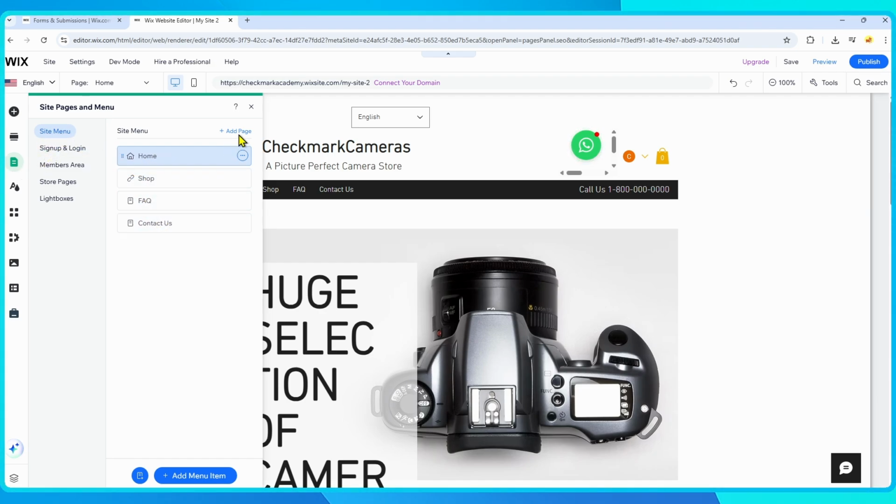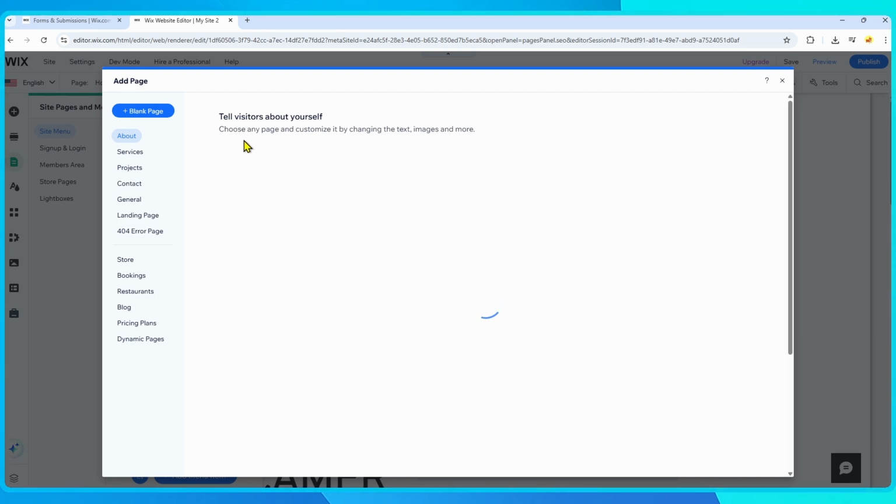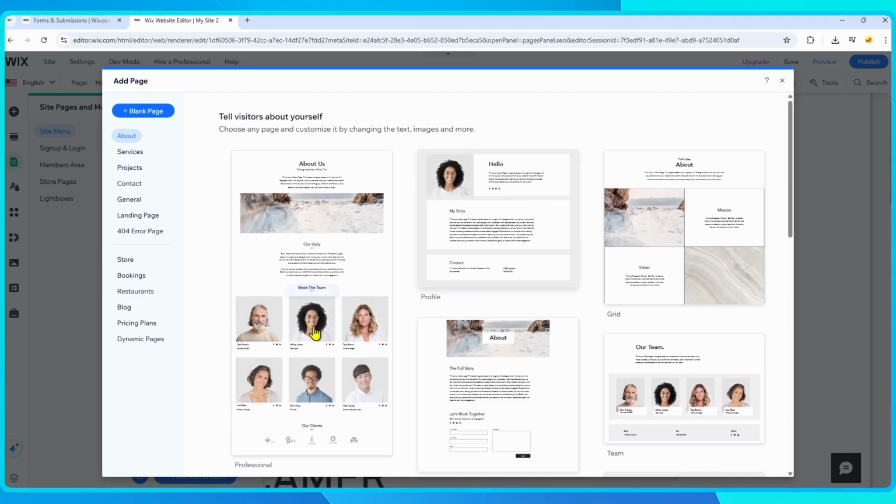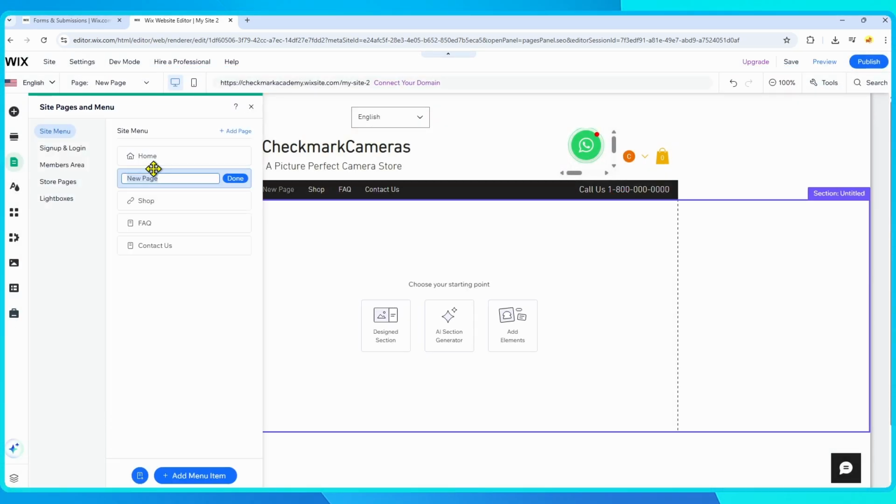To create a subpage, first add a new page. You can select from a template or just create a blank page. For this example, I'll add a blank page and name it Shop Subpage. By default, this new page will appear as a main page.